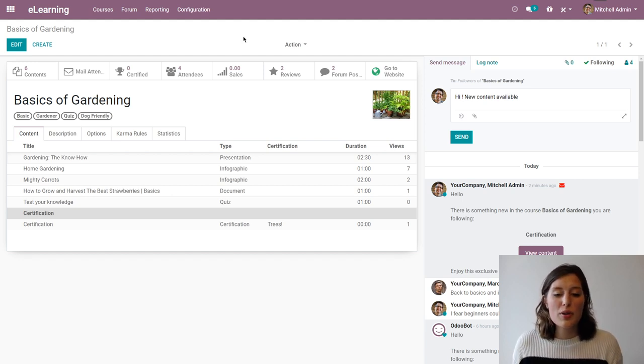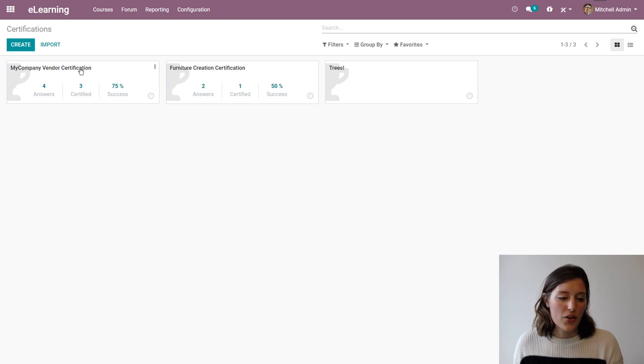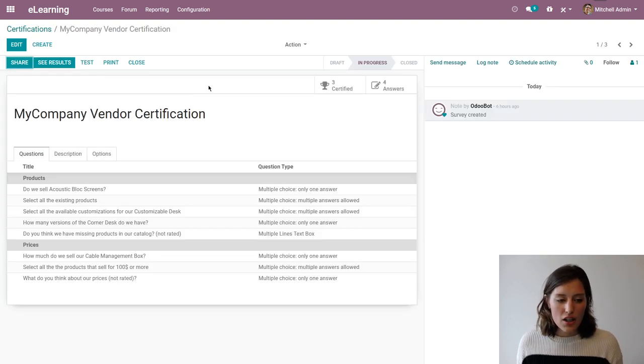Now something else we want to do is, of course, be able to keep track of how well people are doing, as I said earlier, when they take the certification. On this course in particular, no one has taken the certification yet, but that's okay. We're going to go ahead and check out another certification. So I have one here.